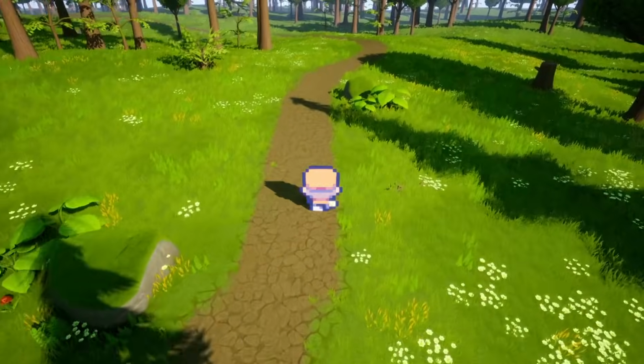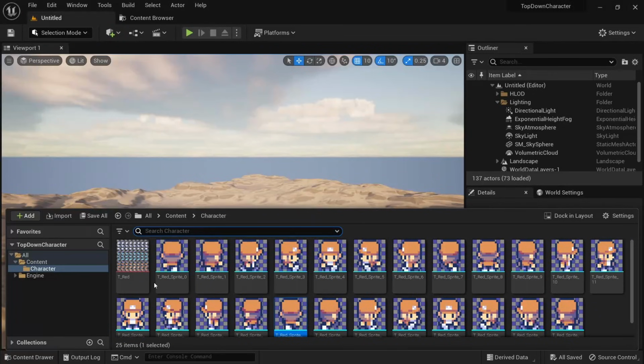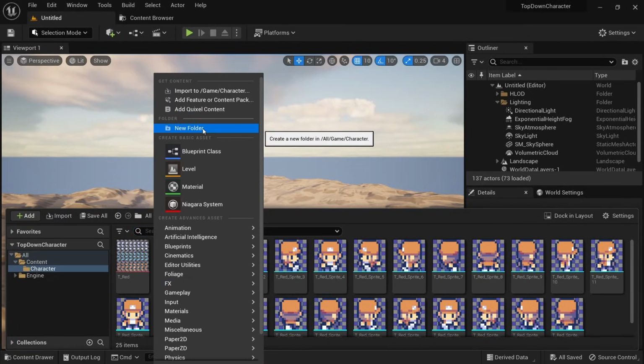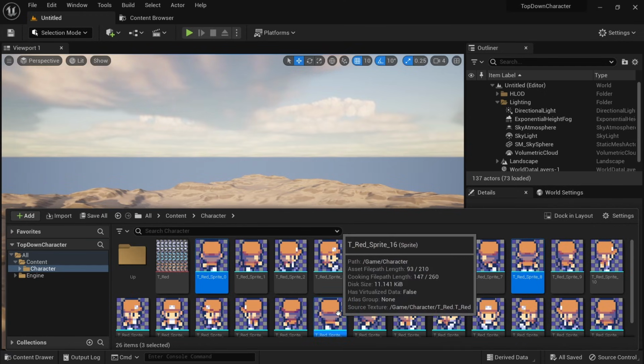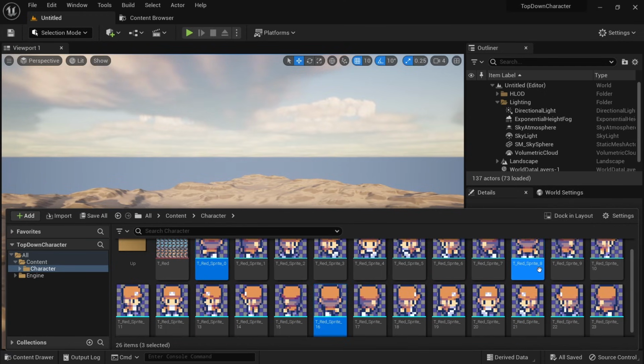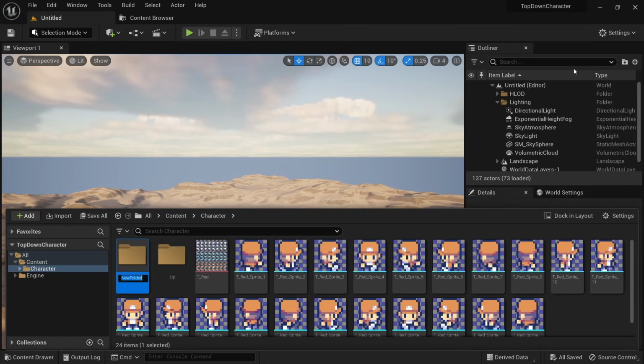Now we want to separate these sprites by direction, since otherwise it'll be very hard to work with them. Make a new folder and call it up for all upward facing sprites. Click Sprite 0, hold Ctrl, click Sprite 8 and then 16. Drag them into the folder and select Move Here. Now do the same for up right. Sprite 1, 9 and 17.